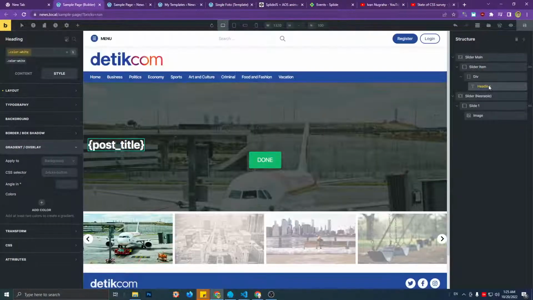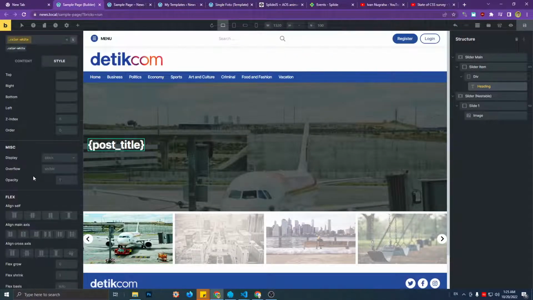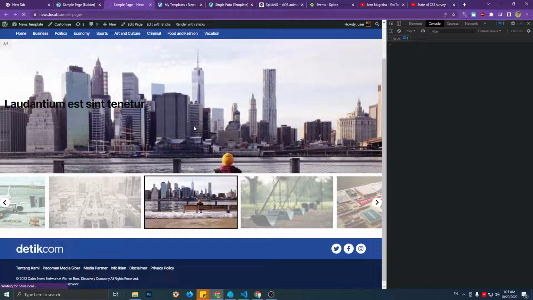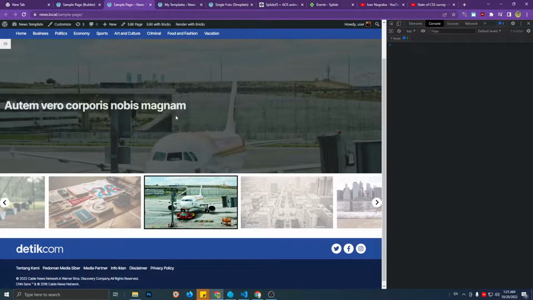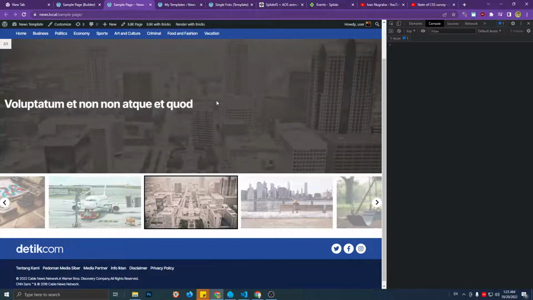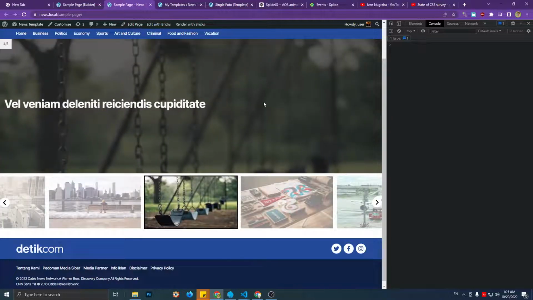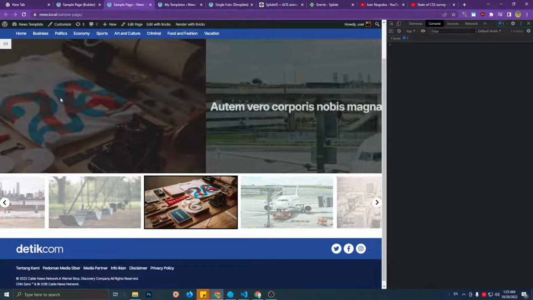And let's test it. First, we're gonna add some entry animation. Fading up, yeah, slow. Yep. Let's test this. Okay. So when the item is slid like this, okay, that's cool.